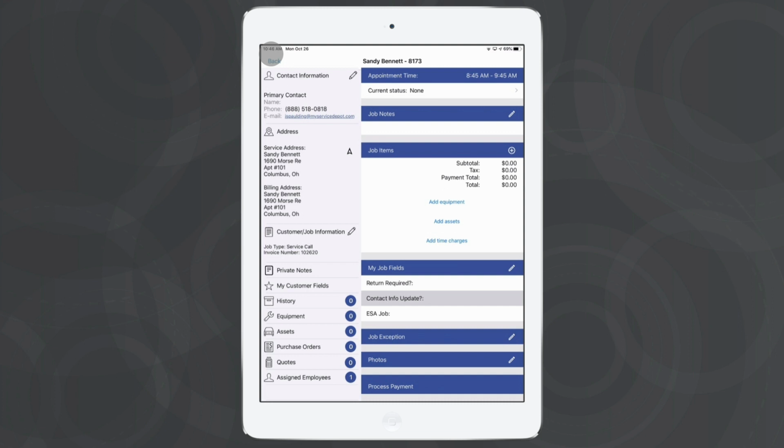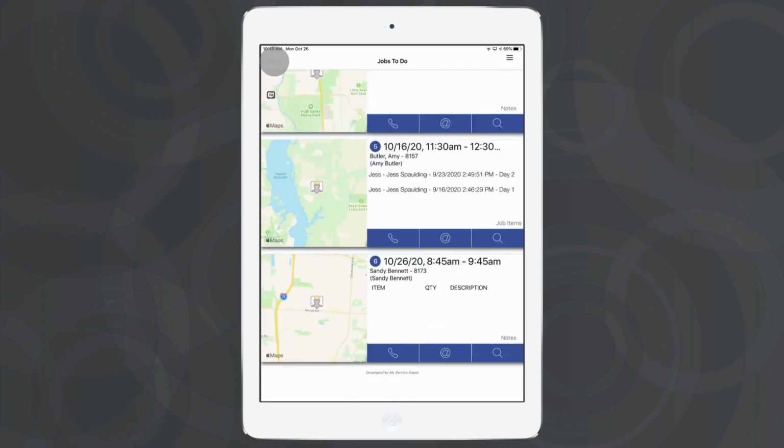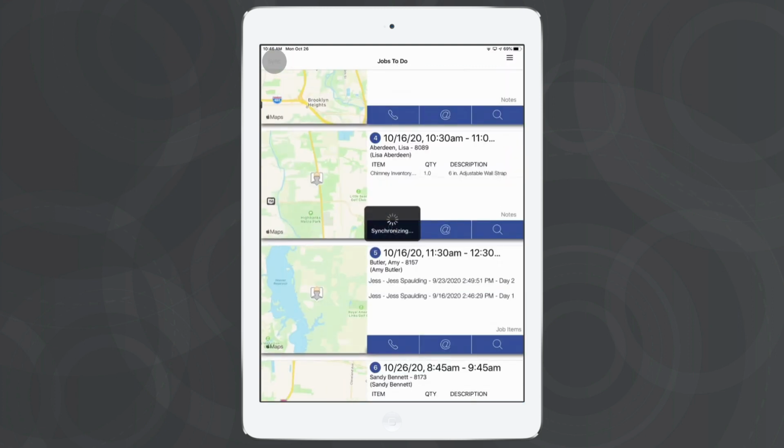Now, if that's all I was doing at this point, I can hit my back button and do a sync. If this is an emergency service, you would go through your normal iFleet processes, put in some timestamps, take some photos, do whatever things you might need there. And that's going to get you that job filled in.